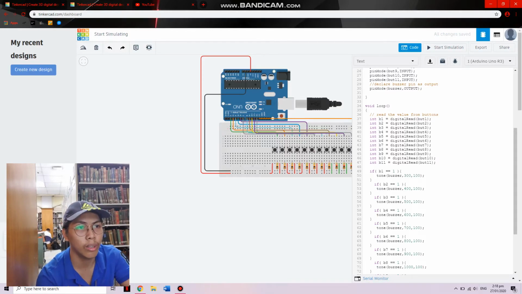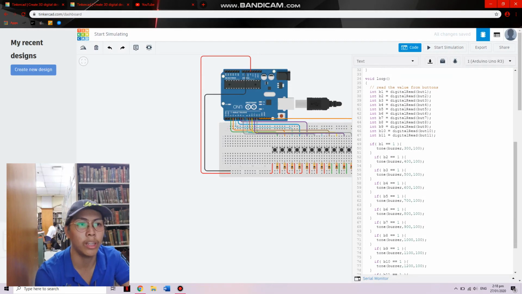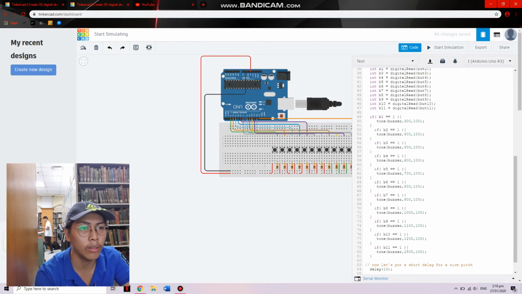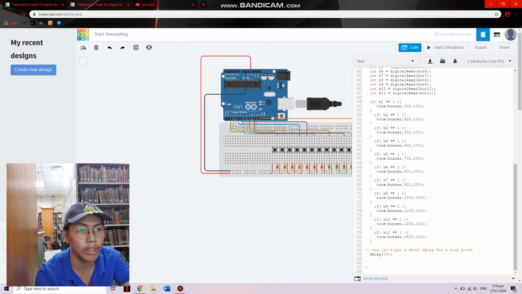Next is button 2, which will increase the frequency to 400 and 100. Then button 3, 500 and 100. Button 4, 600 and 100. Until button 10, which is 1200 and 100. And if we reach button 11, it will be the highest frequency in our piano tiles, which is 2500 and 100.